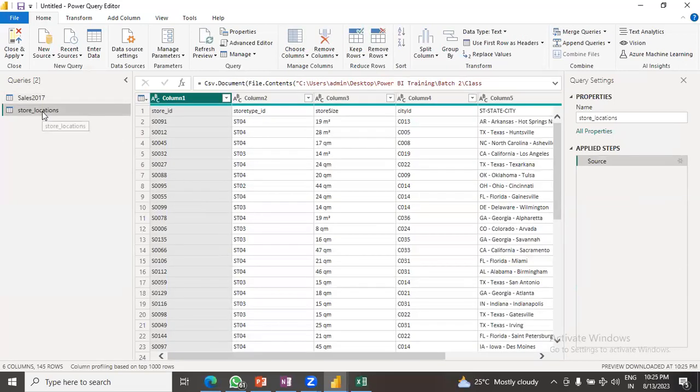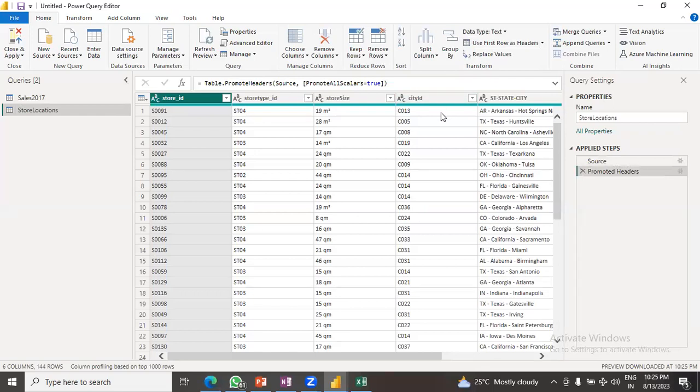Now the store locations are here. I'll rename it as store location, which makes sense. And the first thing that we need to do here, any guesses? It's so evident. Yes, anyone? Make the first row the header. We need to use the first row as headers.